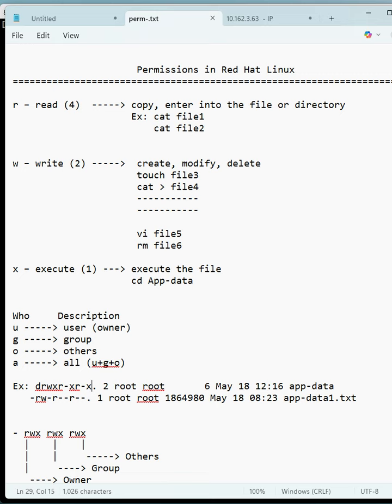Okay, next, write is nothing but creating, modifying, deleting. For example, for creating, if you issue the command touch and file name, that is a write permission. If you enter into the file and do some modification inside the file, then that is called a write permission. Removing the file we also call a write permission.